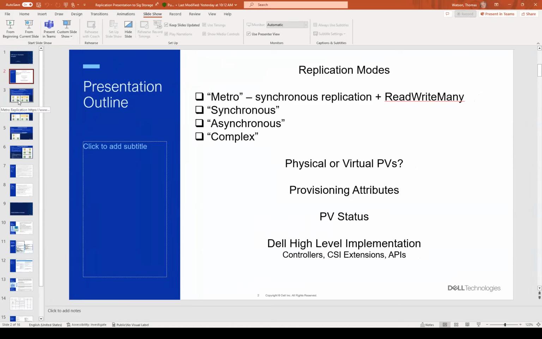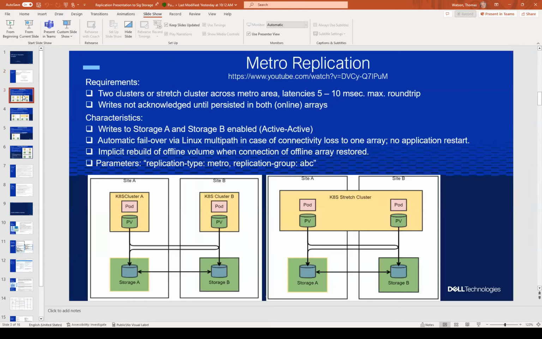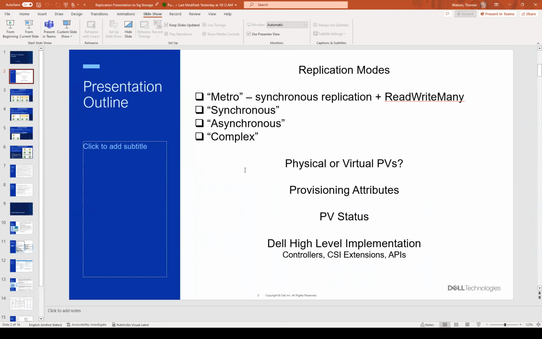So I'll talk about the various forms of replication. I'll talk about physical versus virtual PVs, meaning what do the PVs look like in a replicated situation. And I'll talk about our implementation, some thoughts on provisioning attributes, PV status, and a fair amount of detail about our implementation, all from publicly available information on our website.